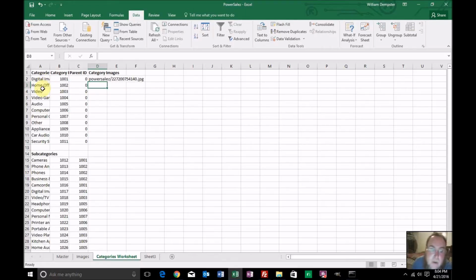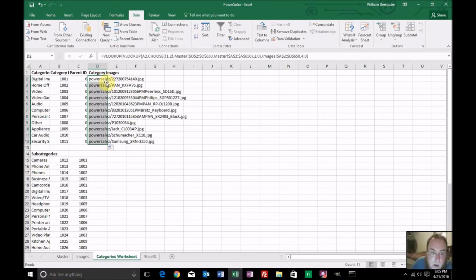So all it did was take the category name, look it up in the master sheet and reference it to the first product number, because this has multiple products attributed to it, but it just takes the first product number it finds, then matches that with the concatenated image path in the images sheet. So we'll fill that down, and we'll actually fill it down all the way.